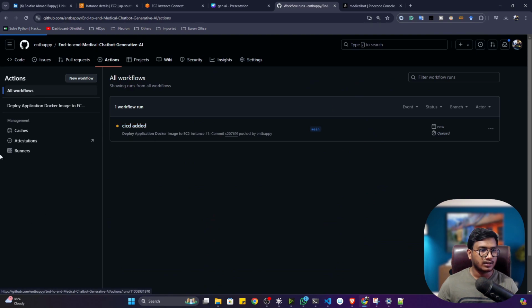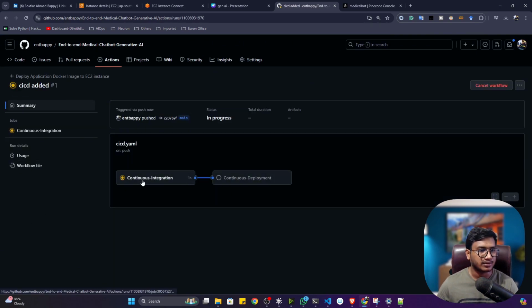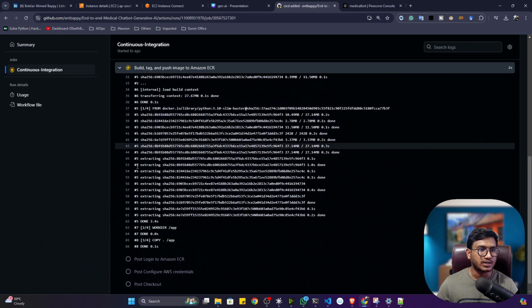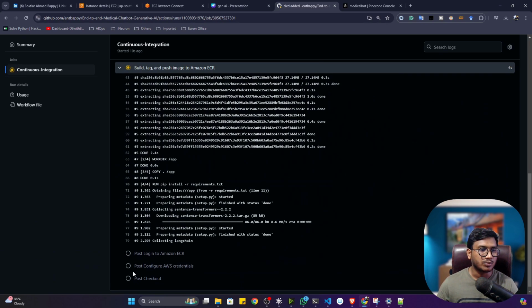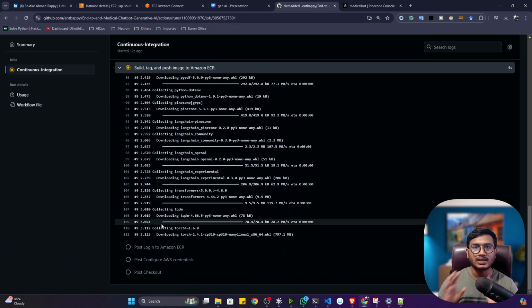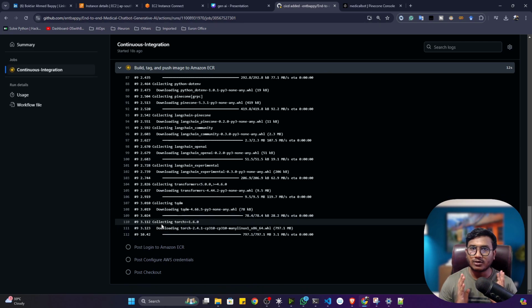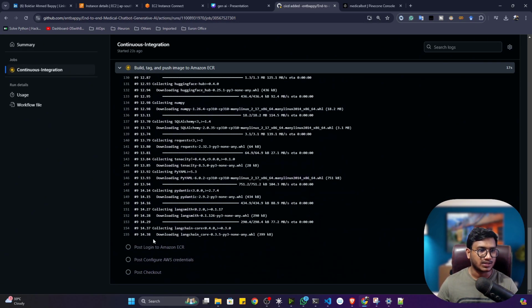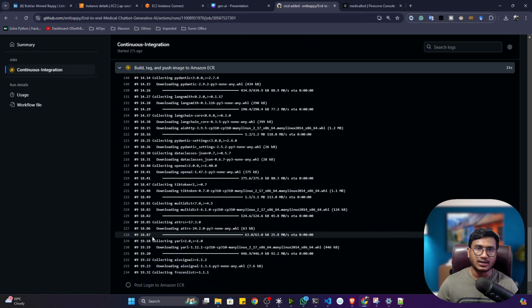Now see, my action is running. First of all, it is running the continuous integration. Inside continuous integration, first it will authenticate with my AWS ECR, build the Docker image, and push it to the ECR. Everything happens automatically. It's just a one-time setup, guys. Next time you don't need to set it up. You just need to write the code and push it to GitHub. Automatically, it will push to the AWS server. Okay, now let's wait. Once this execution is completed, I will come back.